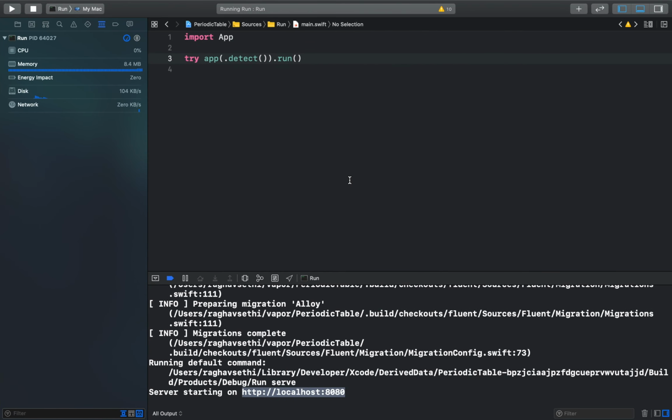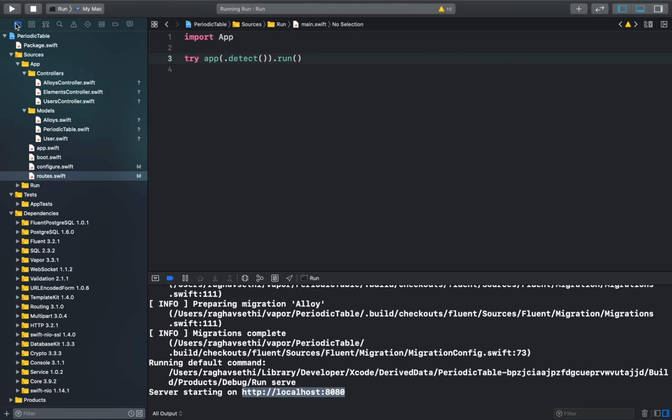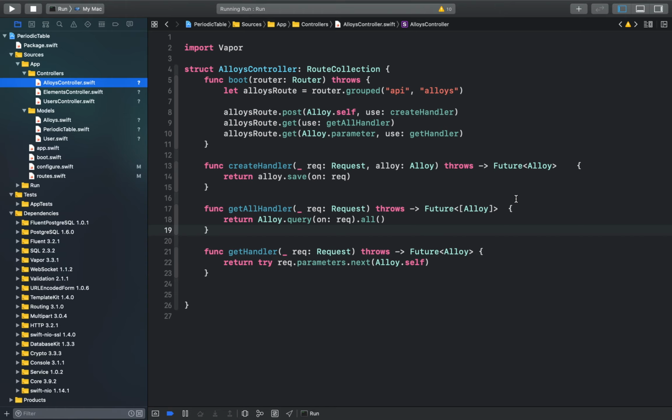So great, our new APIs are working. Let's get back to our project. In the last video, when we created a parent-child relationship, we added a reference to the user in the elements to create the relationship between the periodic table element and the user. However, we can't model a sibling relationship like this, as it would be too inefficient to query.